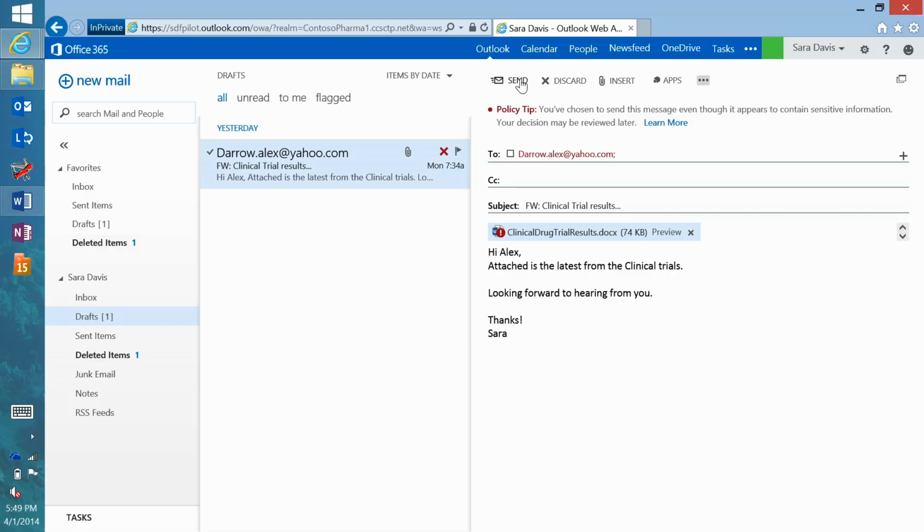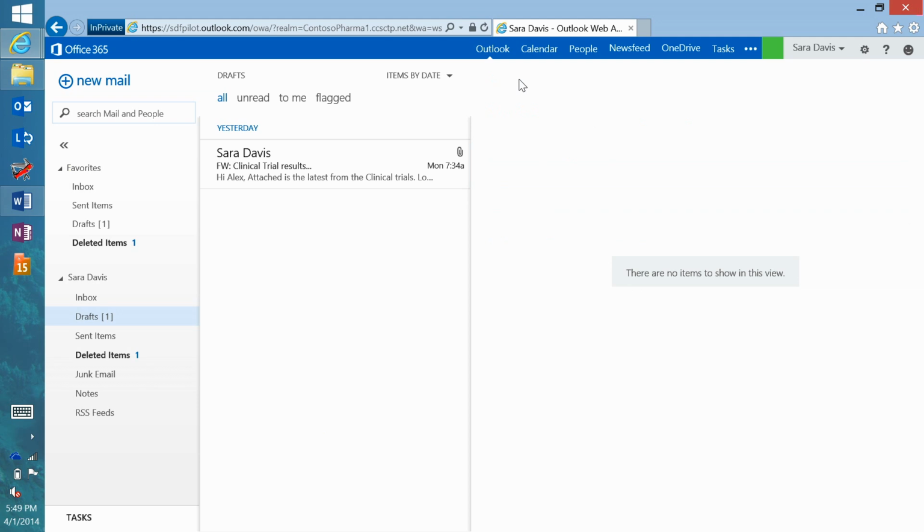That's right. And again, we want to keep the user informed, so in this case, the policy tip changed and actually tells me that my decision may be reviewed later. Again, we always audit. Obviously, we're the compliance people. Right. So let's send this out, and that's all there is to it. That's sent out. Again, she's got that clean mailbox with no mails.